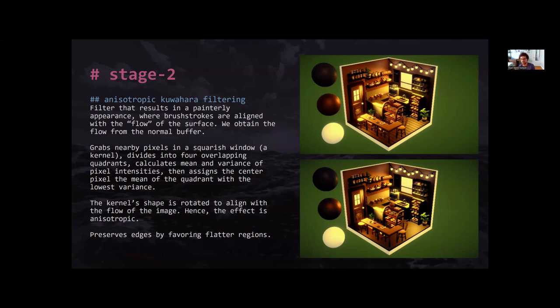So what ends up happening is that regions within the same kernel end up looking like the same color. And it's not an exact square window like we see with contrast stretching. We use the flow to move the kernel around. I'll show what I mean in the next picture. Because we're squishing and stretching the kernel around, we end up preserving edges in flatter regions and giving that directionality to the brushstroke.